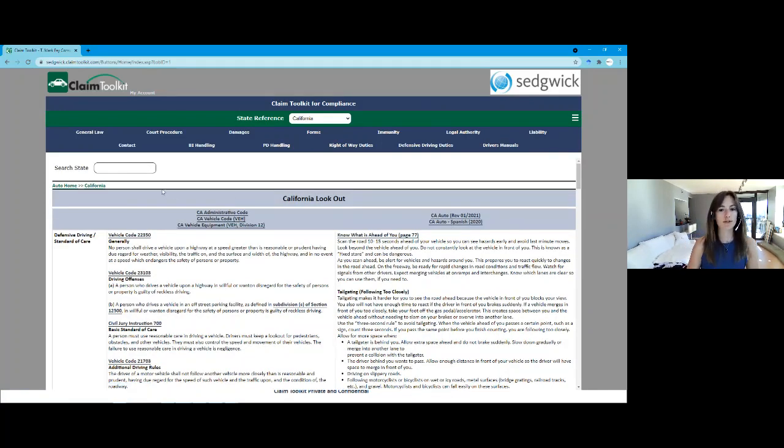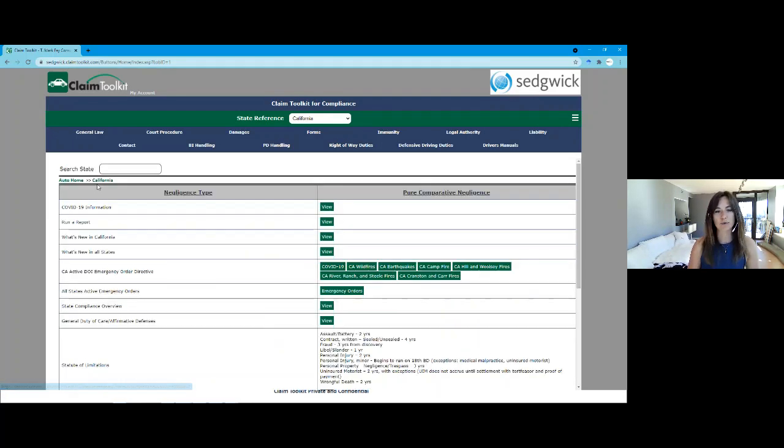Now, I want to move back to the California homepage. And so what I'm going to do is I'm going to use the new breadcrumb available to me here, which is the California or state homepage breadcrumb. I can go ahead and click here. Takes me right back to that homepage chart.